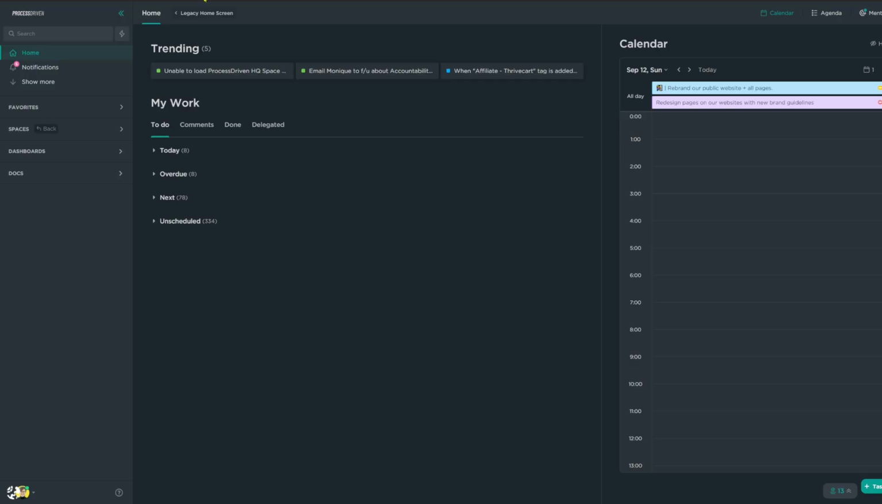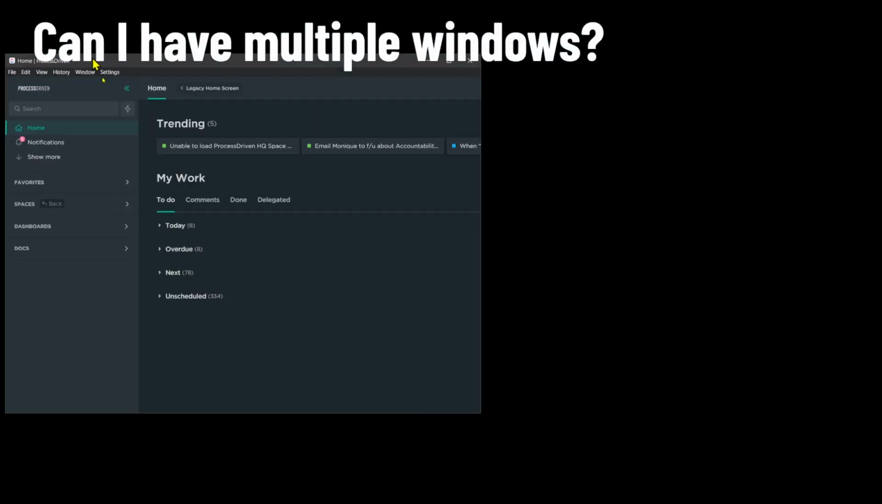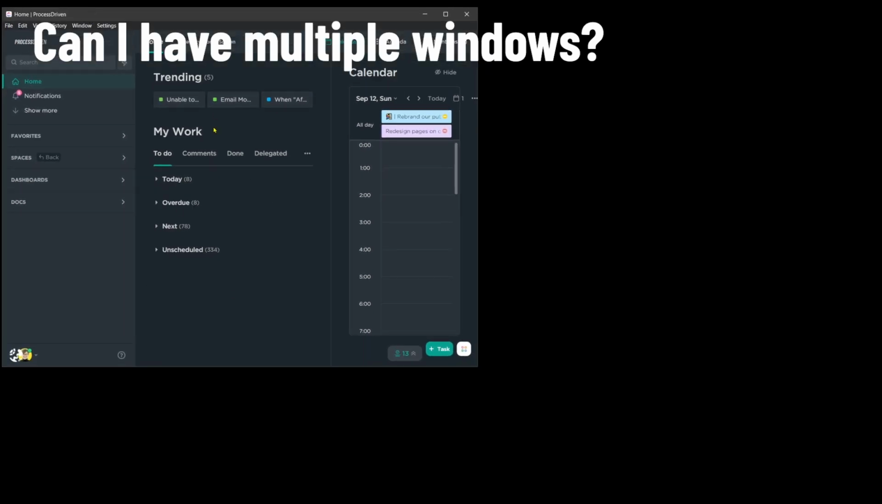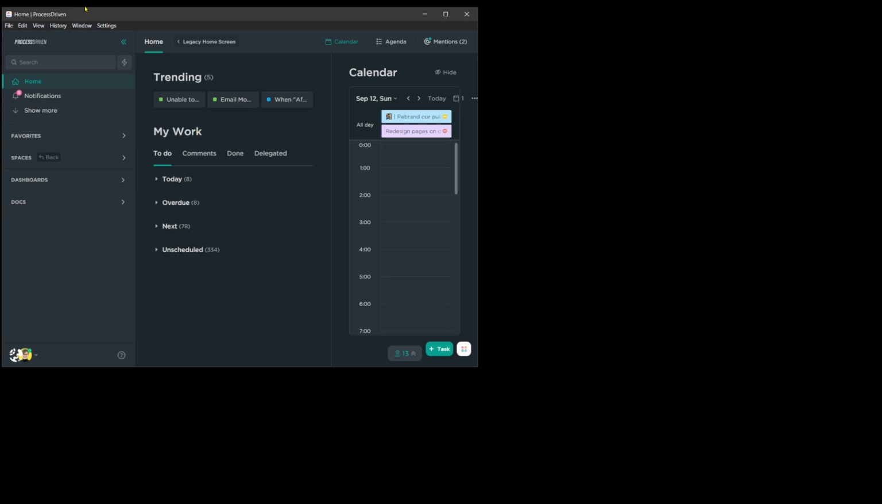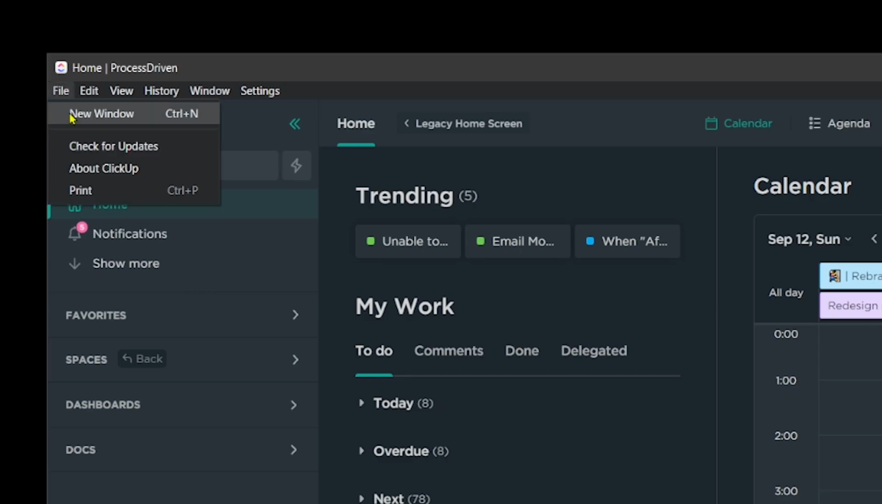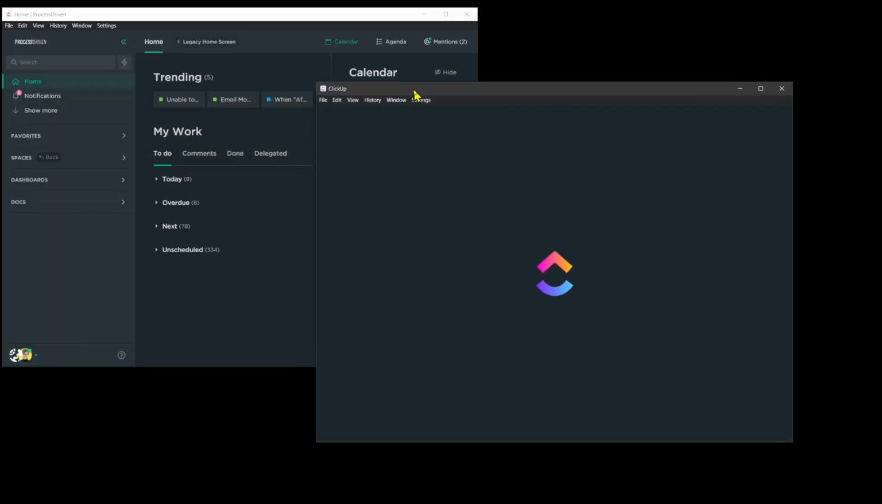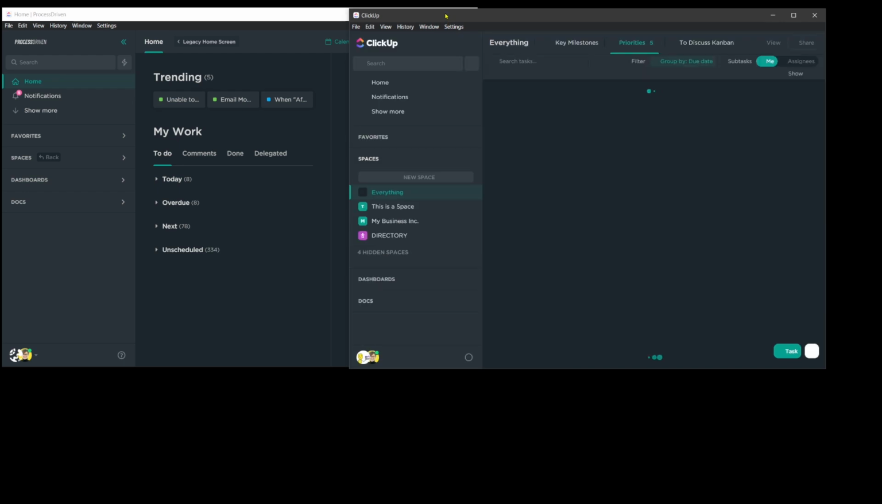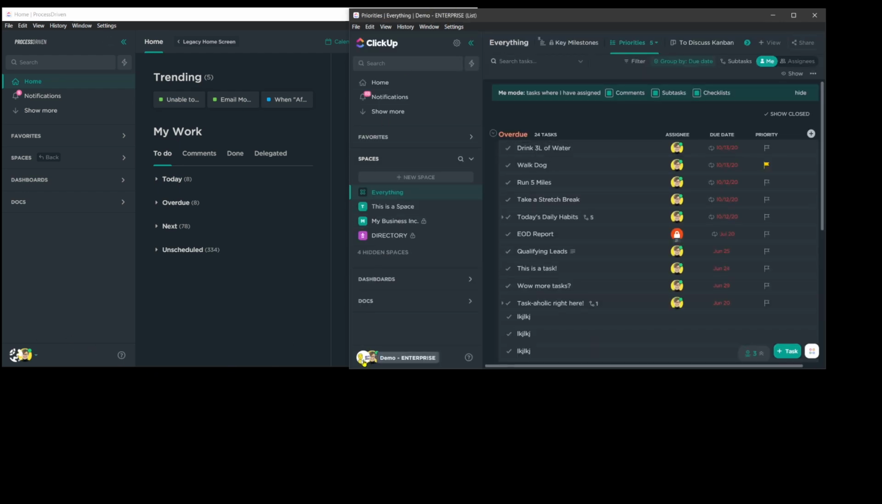Finally, I just want to tackle 3 common FAQs about the desktop app, questions that I have gotten or that I have had along the way about using this feature. The first one is about multiple windows. If I have one edition of the ClickUp Chrome app here, can I actually have another one? The answer is yes. All you have to do is go into File, New Window, and you have another edition of ClickUp, just like what you could do in a Chrome tab. You can even have both of these in a different workspace. You can see this is demo and this is my main one.